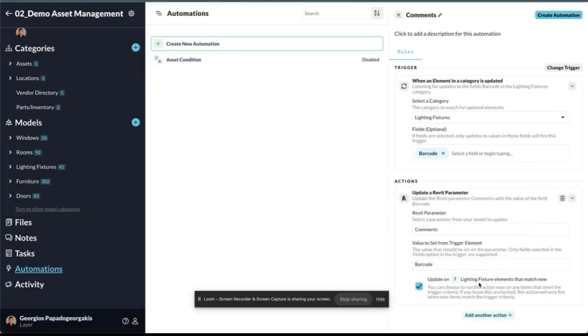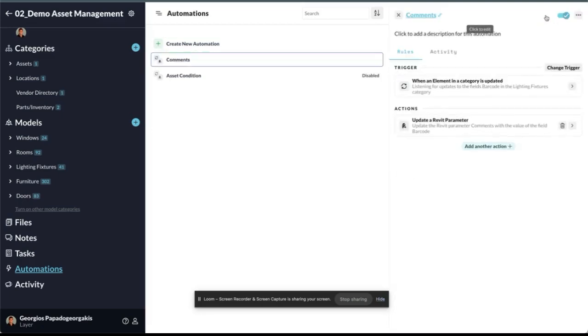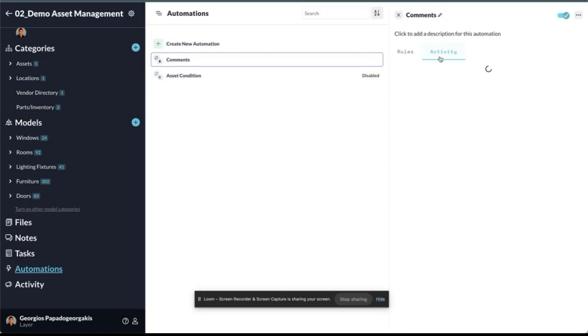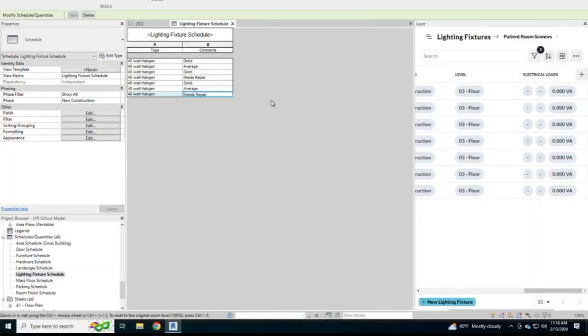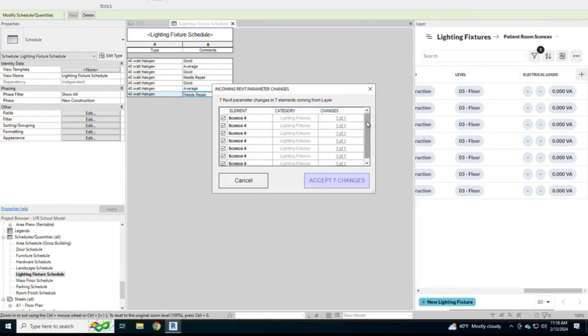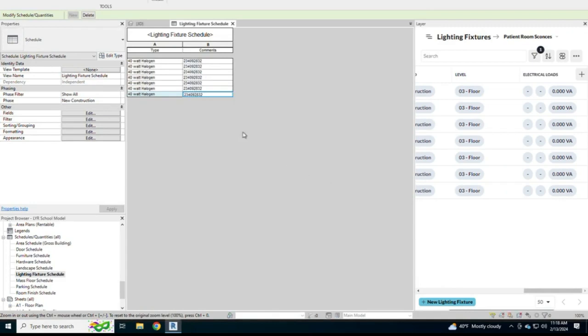It's telling me that 7 lighting fixture elements are matching this automation. So it will queue up those changes. And then in the activity tab, I should see those starting to queue up. All right, so now if I go into my Revit project again and hit sync parameters, I see that those 7 changes have already been queued up. And there you go. So that's the second way to update properties from layer into Revit.